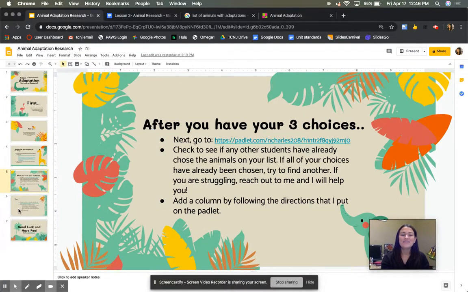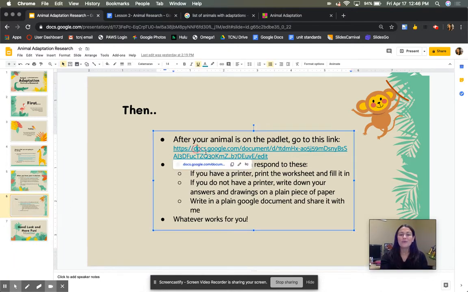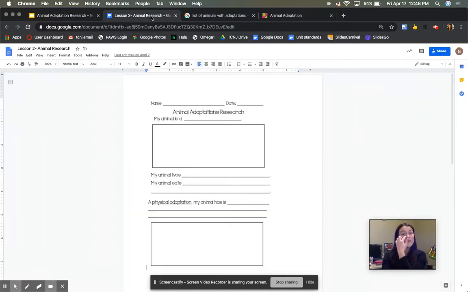So after this, now you are going to be able to start the fun stuff, start the research, start learning about your animal. So you are going to click on this, which is going to take you to this worksheet. I know that some of you may not have access to a printer, and that's so okay because there's a few different ways to fill out the different information. So first, let's just go through this worksheet. The top, you're going to put your name. You can put the date if you would like. Animal adaptations research. My animal is a blank. So that's where you're going to put the animal's name. Now you can draw a picture of the animal. Fun. Your animal lives. Where does it live?